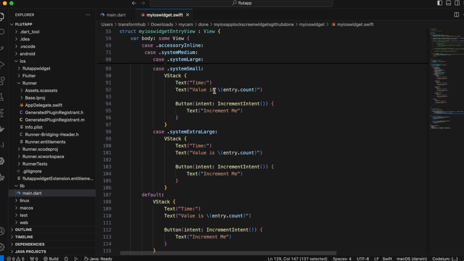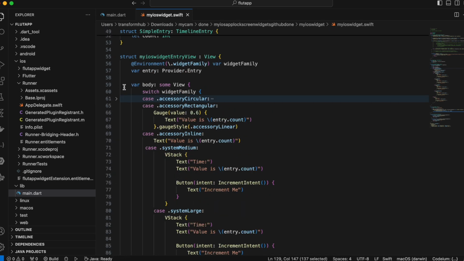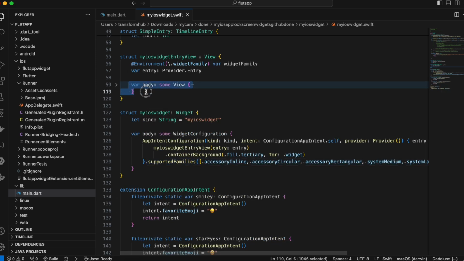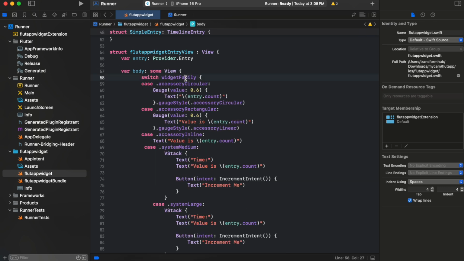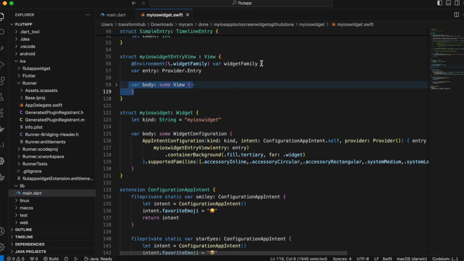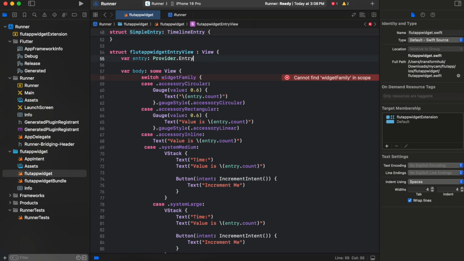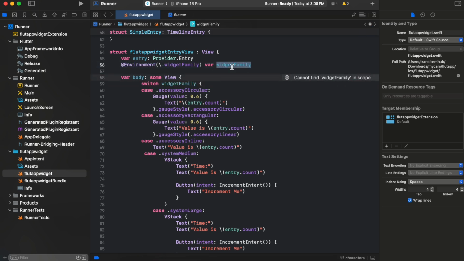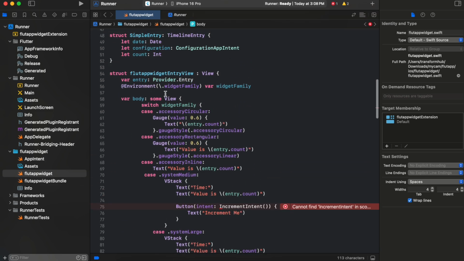For that I have written the code, so I'll just copy all this code and then I'll explain it to you. Basically we are using a switch case. Here you can see we are using this switch case. We also need to add this environment, so I'll just add this environment as well. Here we want to get this widget family, so whatever you have added over here, we have to provide an implementation for each and every one of these switch cases. So that's what we are doing over here.